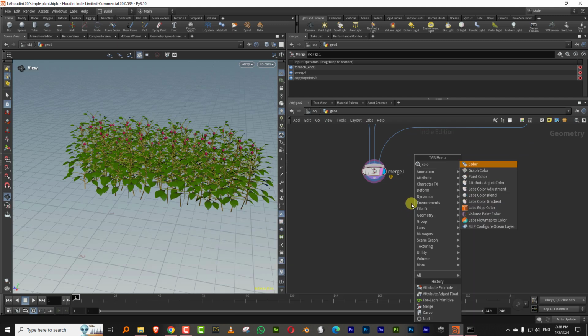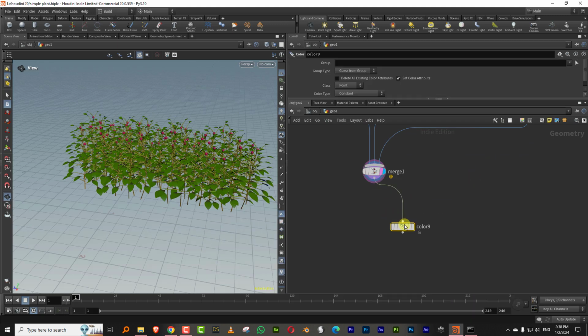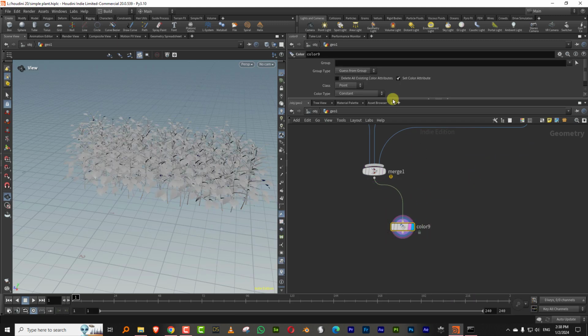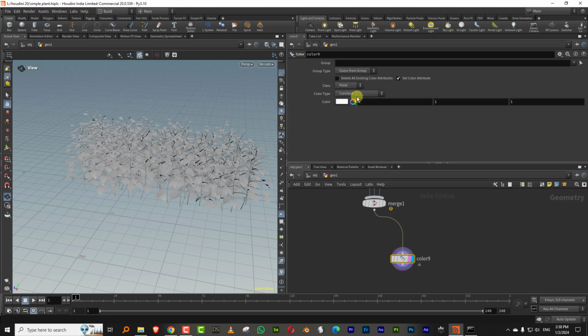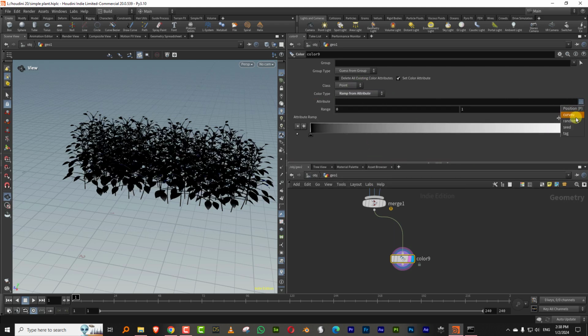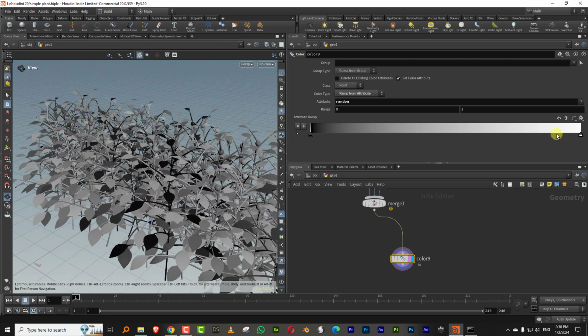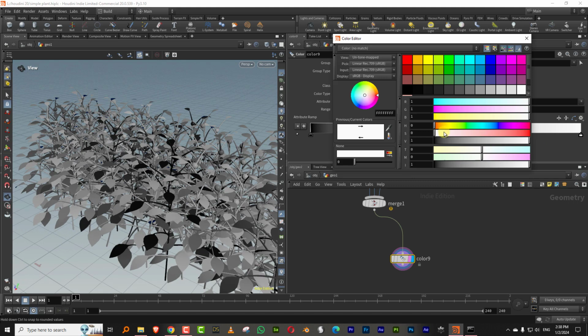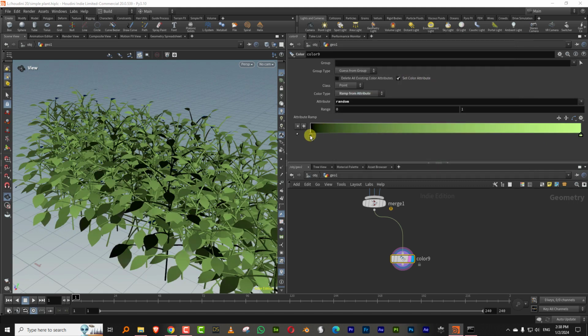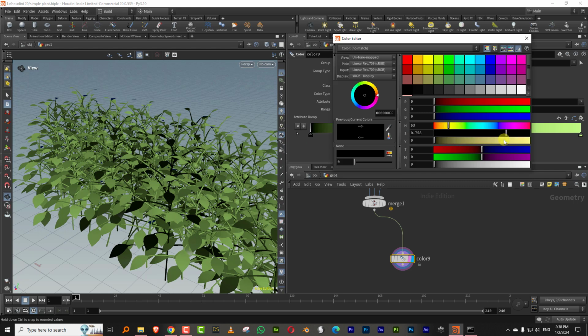So what we can do with this is actually pretty nice. So take a color node, and I can just plug in this color, and I can do ramp from attribute and random, and this is what you'll get. Which is pretty cool. Let's give it some coloring. Okay, so let's try green and yellow or something like that.